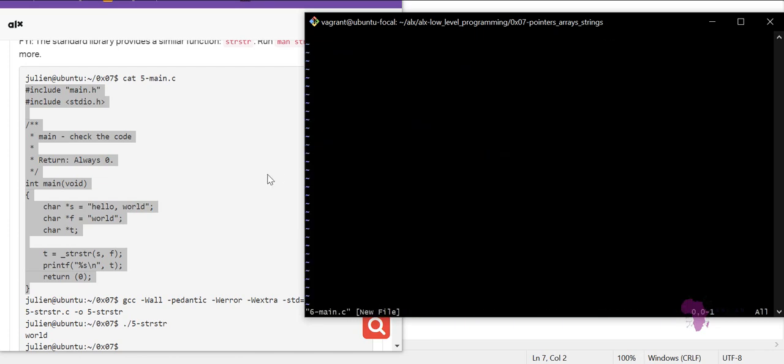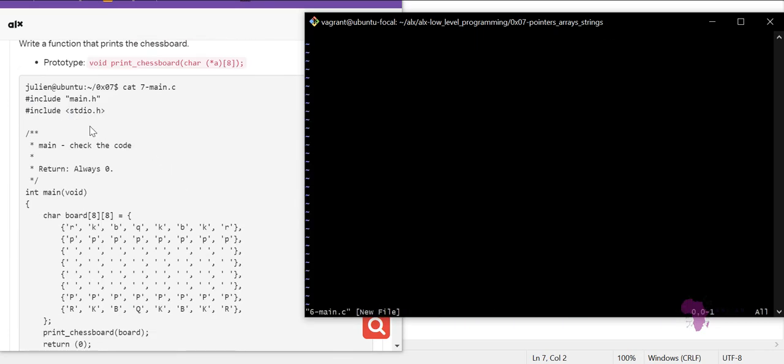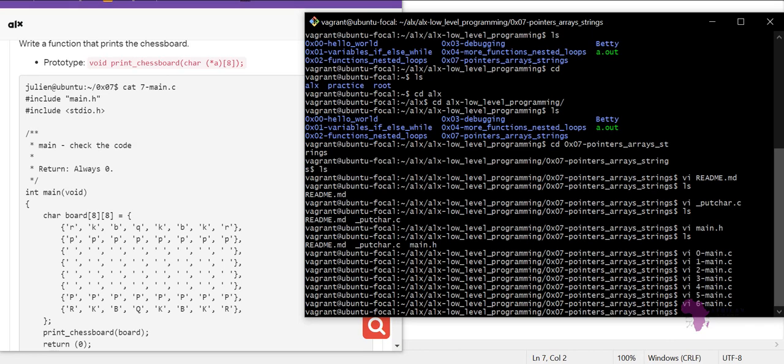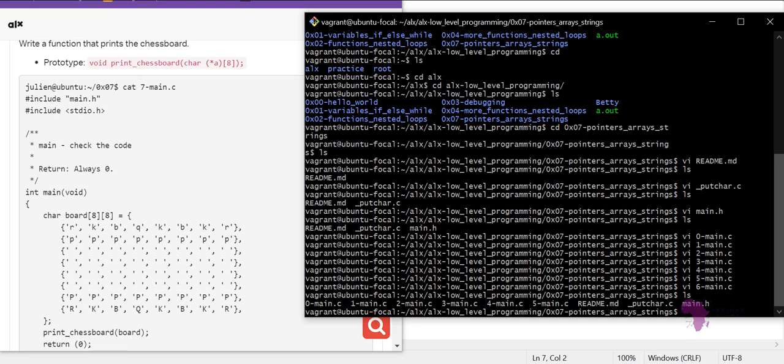Then next is vi 6-main.c, like that, enter. Then what's the content? Okay, it is not 6, I'm sorry, let me escape, but I don't save, so q and then exclamation, don't save, like that. So if I list the files like this, you see that I don't have 6-main.